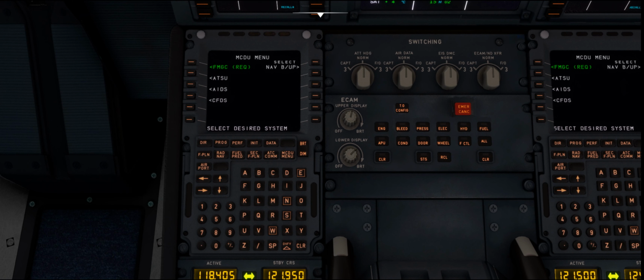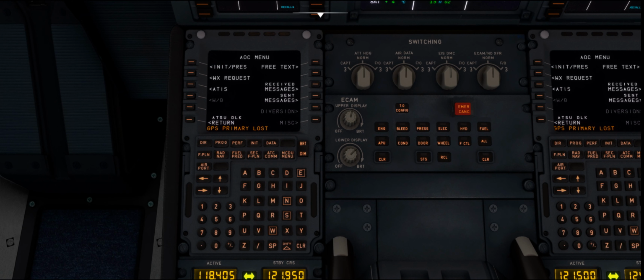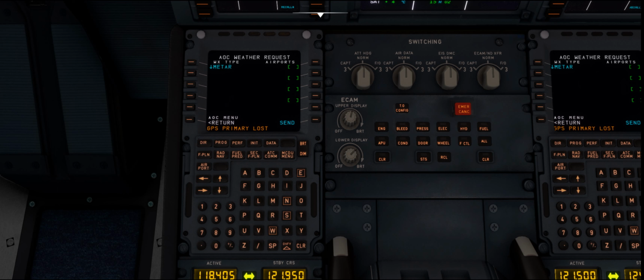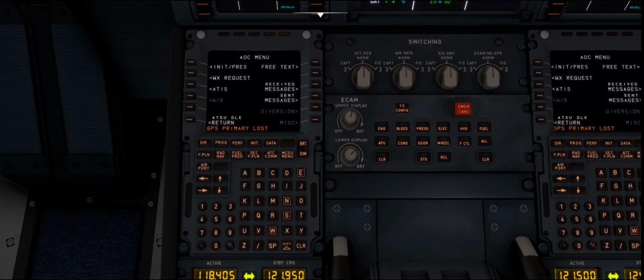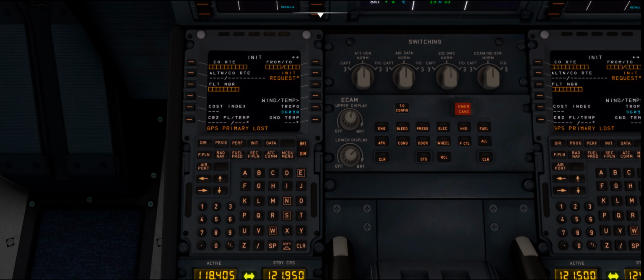So we're going to the ATSU menu, AOC menu, and the first thing we'll do is a weather request for EGGK. EGGK, METAR, TAF and METAR. While we're waiting for that to come through, we'll put the flight in. Go to the init page, init request.